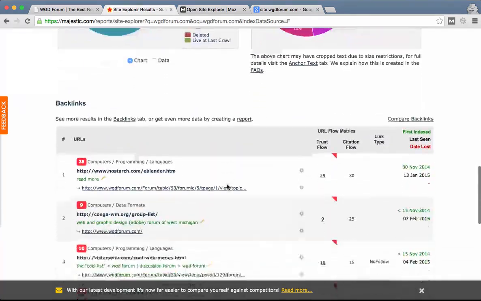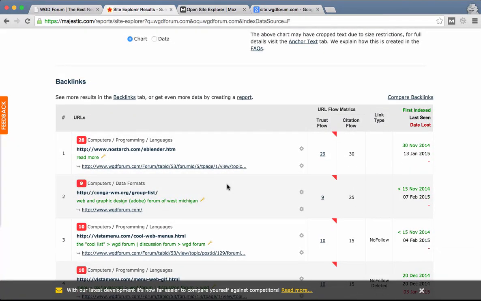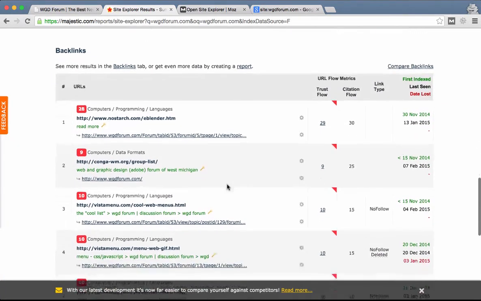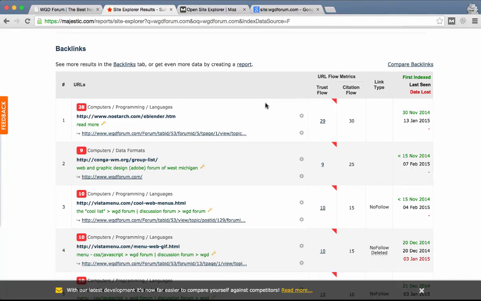Next thing I want to take a look at is the backlinks. They say it's all about the backlinks. Well, that's absolutely true. So the very first backlink we see is from nostarch.com/eblender. And as you can see, it has a trust flow of 29 and a citation flow of 30 for that specific page, which is great. Close to the 1-to-1 ratio, pretty high trust flow, great citation flow.